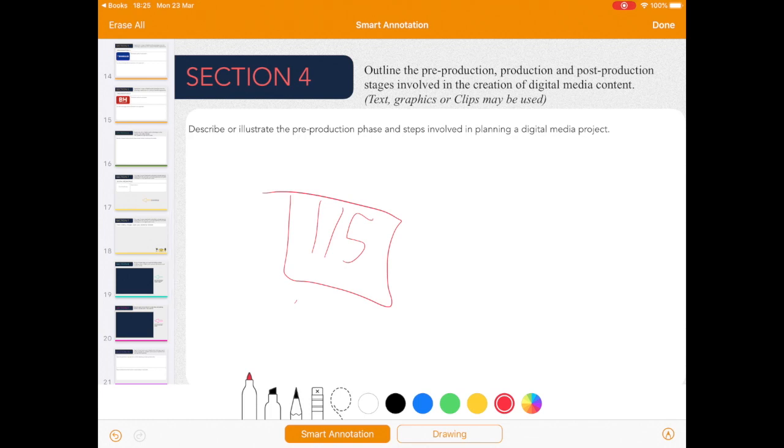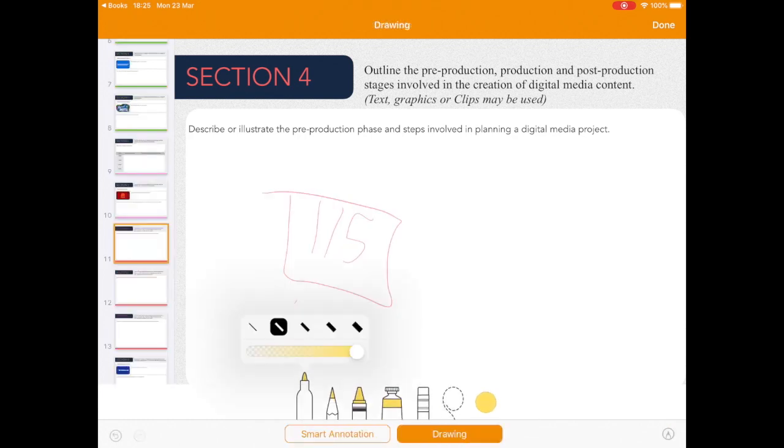Also, if students do prefer to draw, they can actually use the drawing option in there as well. So Markup is really, really useful when you're grading. I have used it for about 3 years and I would actually not grade without it.